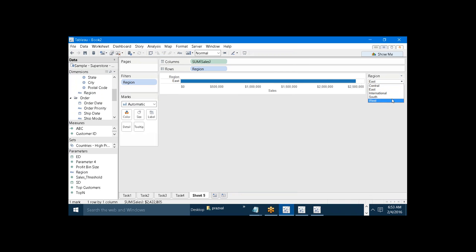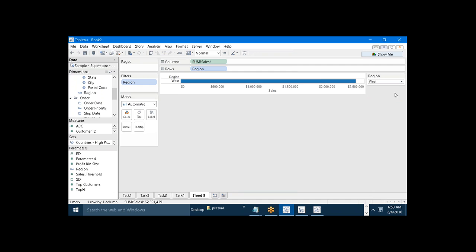If you click on west, now your Tableau is going to show us the west region, similarly south, it is going to show the south region. In that way, it is going to show us the required values like this. So this thing can be achieved.